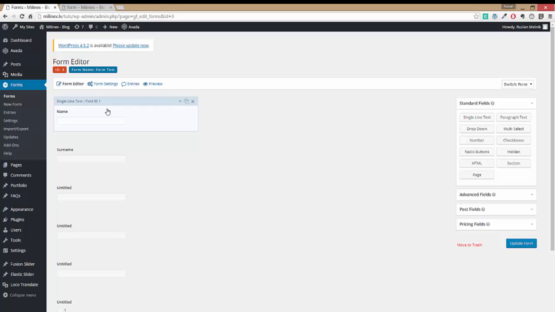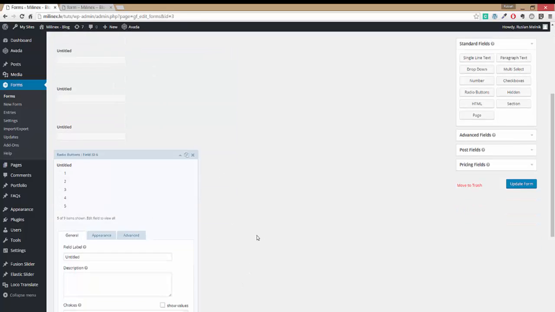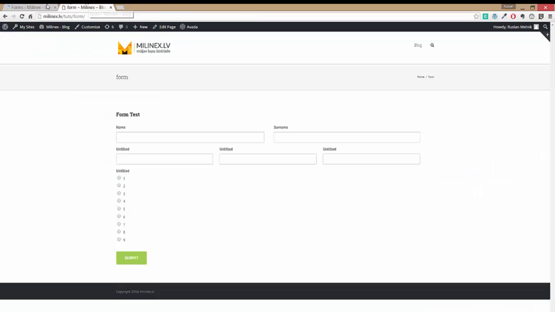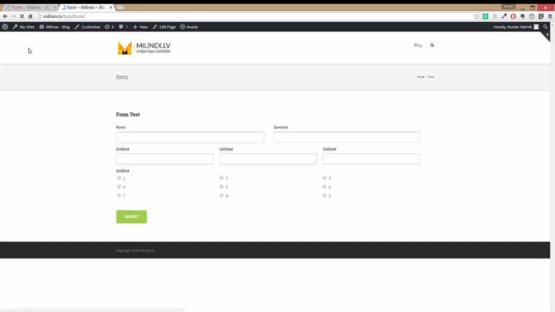We can do that by putting in a single line of CSS class. It's called gf_list_3col. It could be done for 4, for 5 columns as well, but for this example, let's do it with 3 columns. Press update form. Let's refresh. There you go. We have 3 columns, 3 even columns.